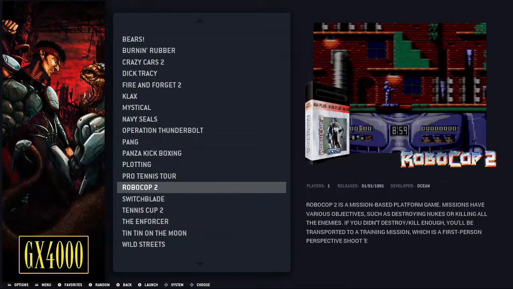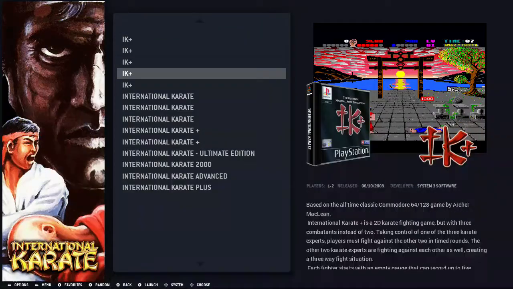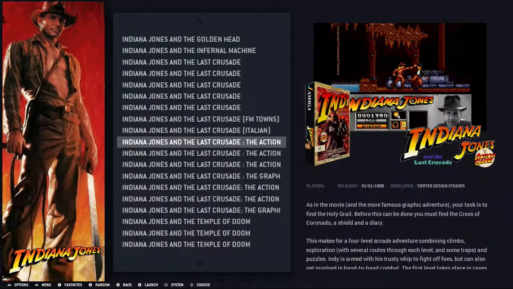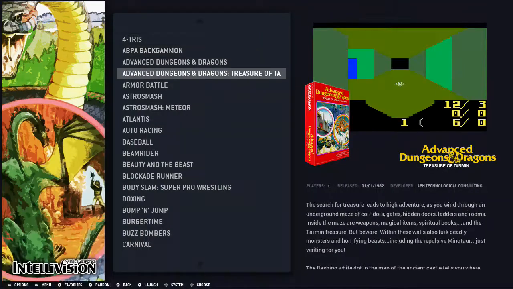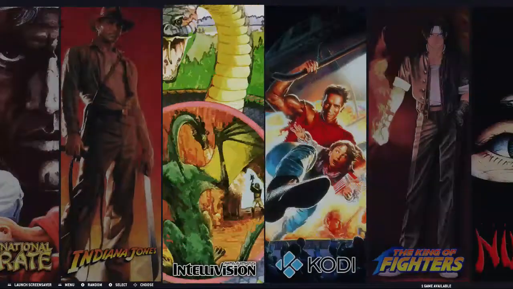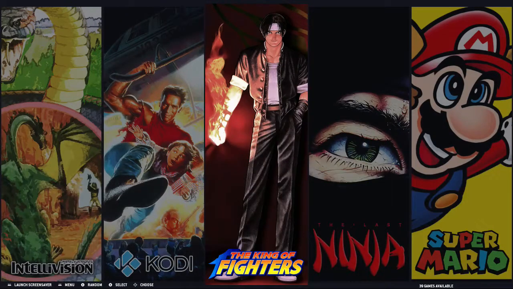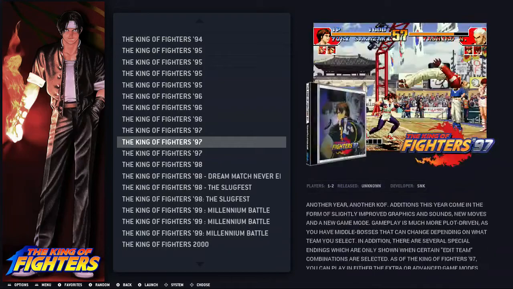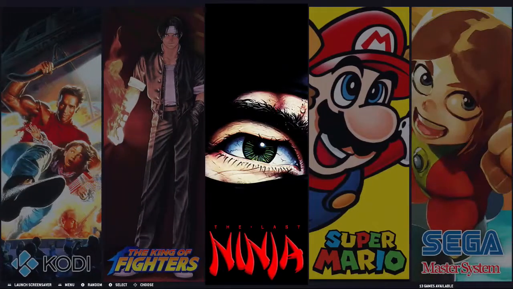The GX4000, another new system which finally works well on the Pi 4. The International Karate custom collection, Indiana Jones custom collection, all the Indiana Jones games. Kodi, there's also Kodi included. The King of Fighters, expect a trailer for this selection sooner or later. The Last Ninja, you already saw that.